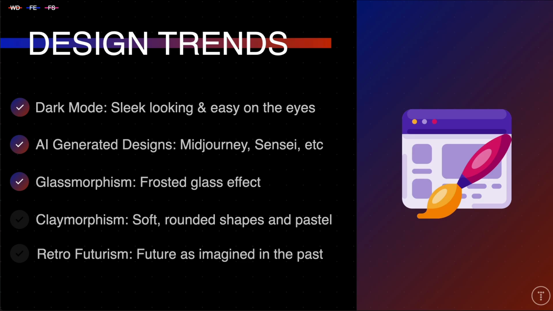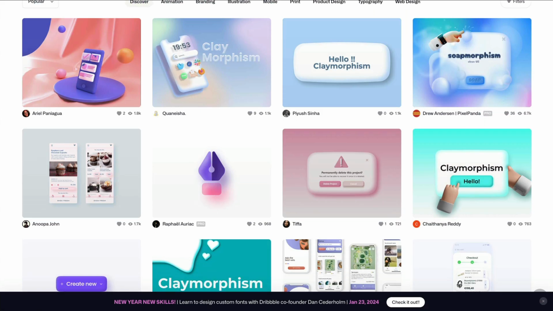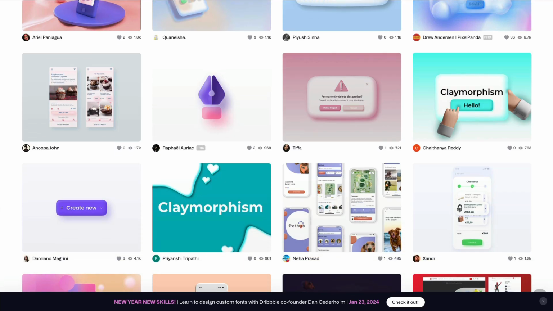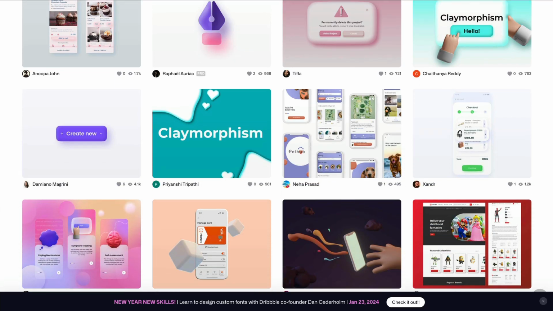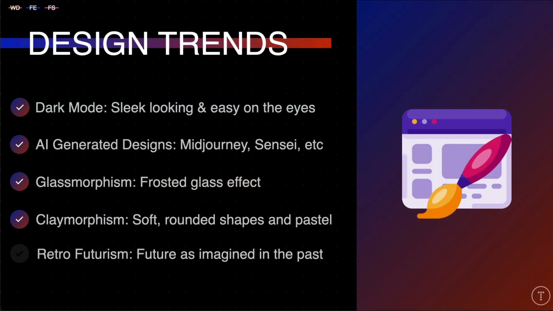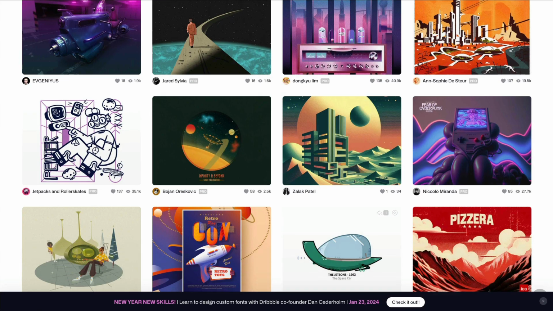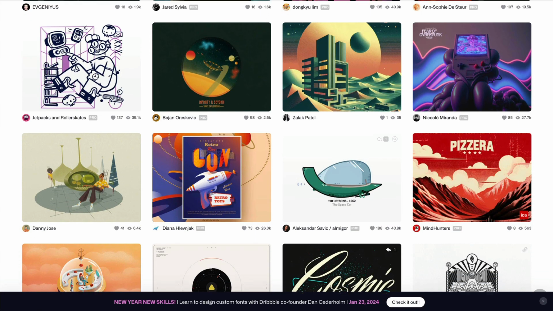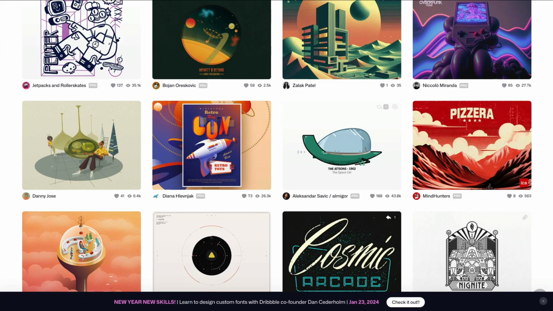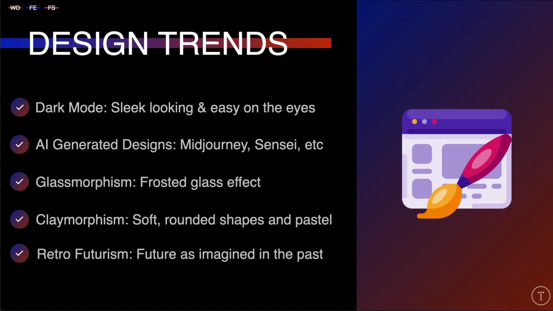And then claymorphism is a web design trend that is characterized by the use of soft, rounded shapes and pastel colors. And this trend is inspired by the look and feel of claymation. It's a popular choice, especially for younger audiences. And then retrofuturism is a design trend that's inspired by the future, and I should say it's inspired by the future as imagined in the past. So like what we used to think the future would look like. And it's characterized by bright colors, geometric shapes, futuristic typography.